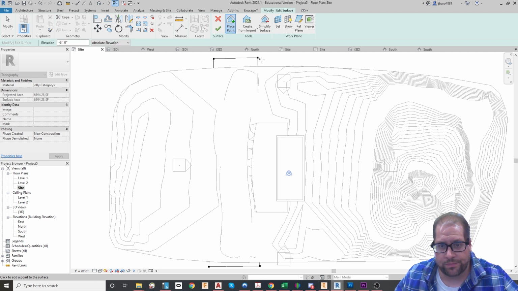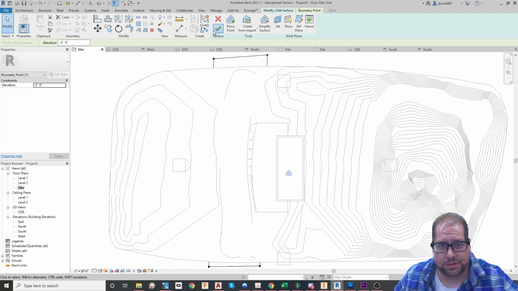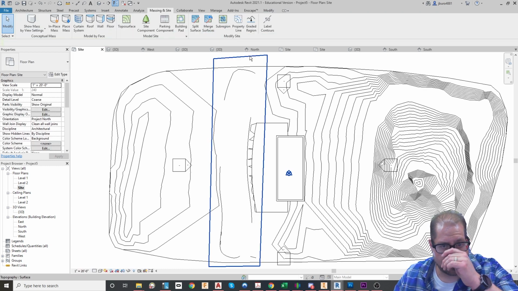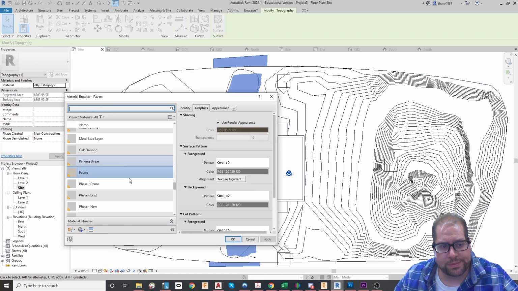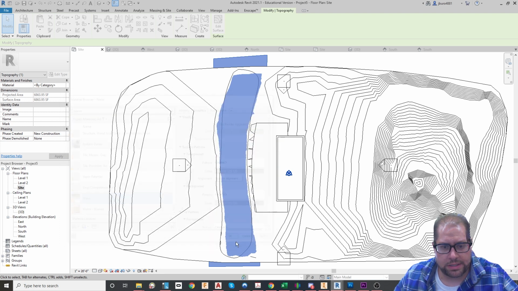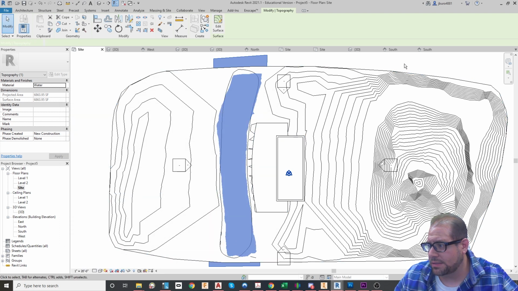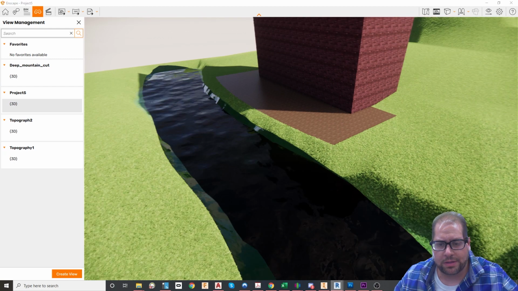like so. I'm gonna have to edit that one point. Let's bring that outward. And that looks pretty good. I'm gonna hit the check. And right now, remember, this has no material associated with it, but I'm gonna switch quickly over to water and hit OK. And let's see how this looks. Let's go back over to Enscape. And it looks like it came out pretty good.